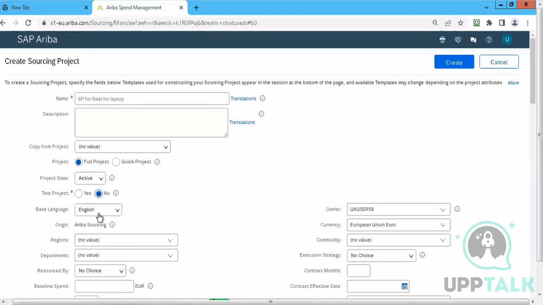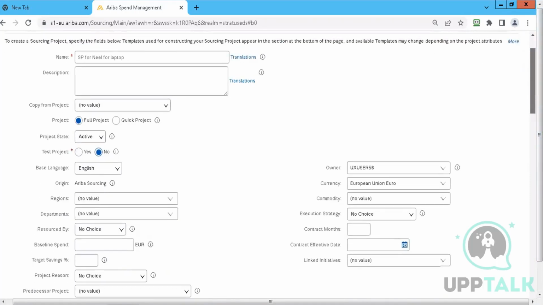Coming to this base language, it's a general one that you are using. Then you have the origin, like Ariba Sourcing. By default, sometimes it is coming as hard-coded in the system. You can get it enabled for your own as well. Some things you can get defined by asking the Ariba system that is providing you the system, and you can request them to change some basic features. Let me complete this one, then I'll explain the functionalities of these parameters.